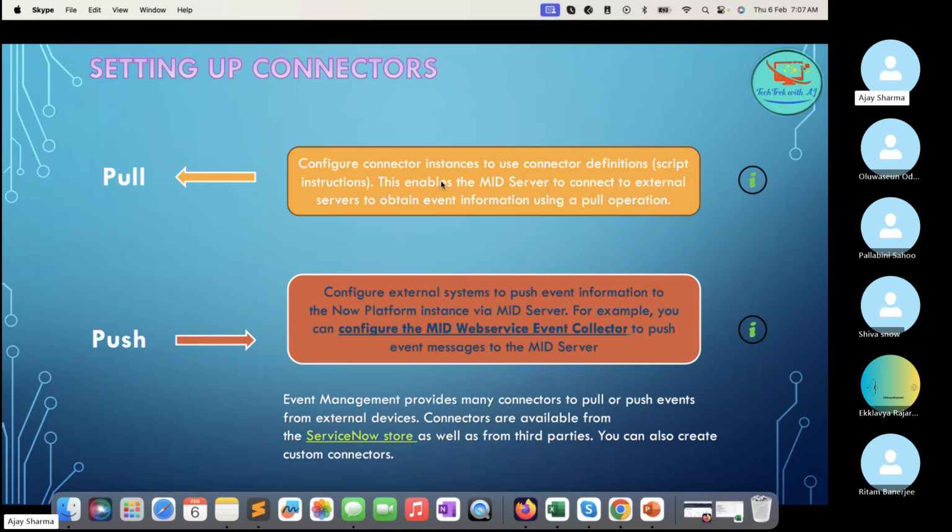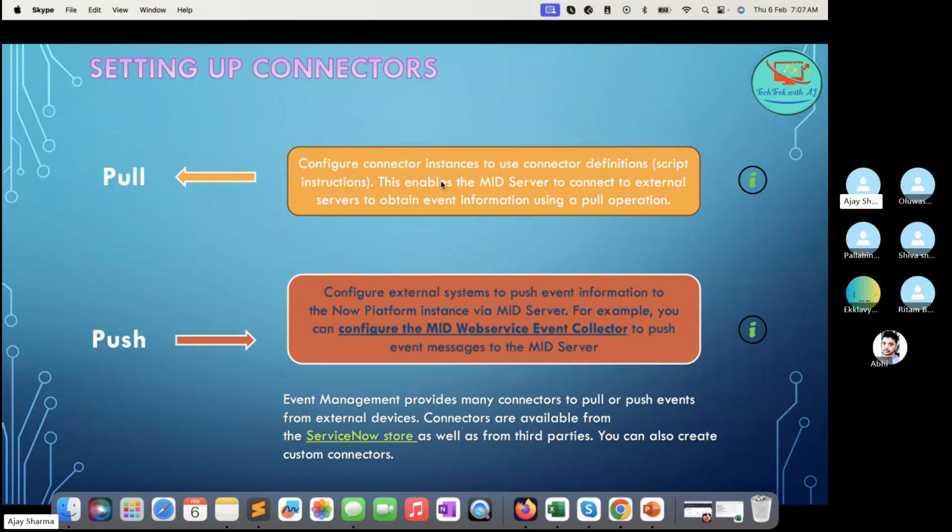Then the next thing is push. Here we need to configure the external system to push event information to the Now Platform instance via the MID Server. We have to configure the MID web service event collector extension to push the events to the MID Server. We provide our MID Server IP, the event management APIs and the ServiceNow credentials, and the external system will push the event to ServiceNow. So these two types, pull and push connectors, are available out of the box.